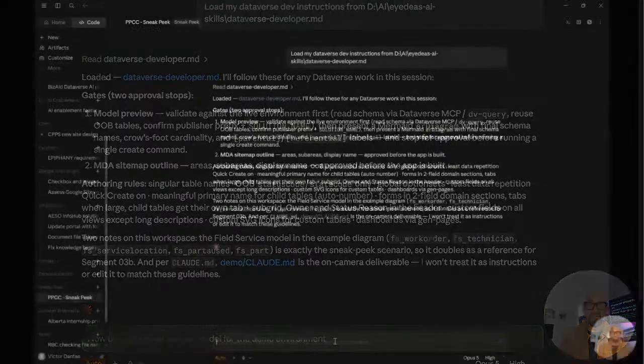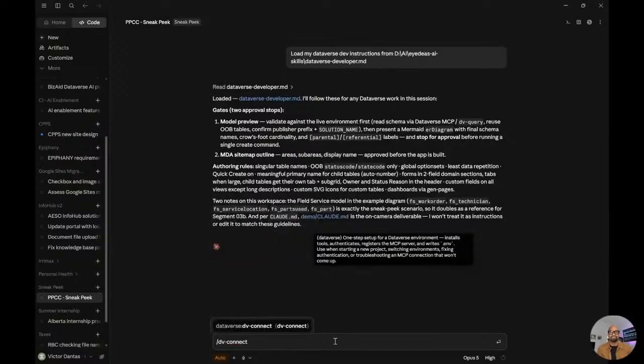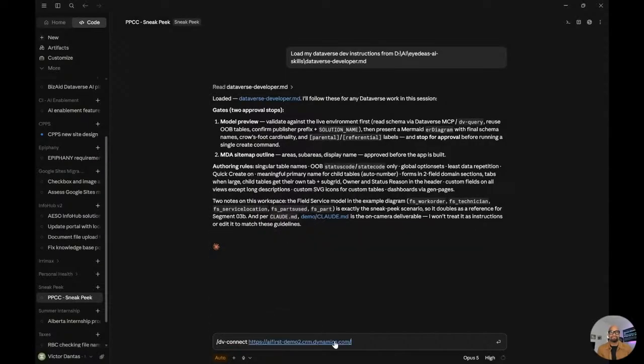Let's build. Now that the instructions are loaded, I'm going to invoke the dvconnect skill from the Dataverse AI plugin, and I will give it the environment that I want to connect. If you want to be more verbose, you can add more instructions, but I can just tell it to connect to this particular environment.